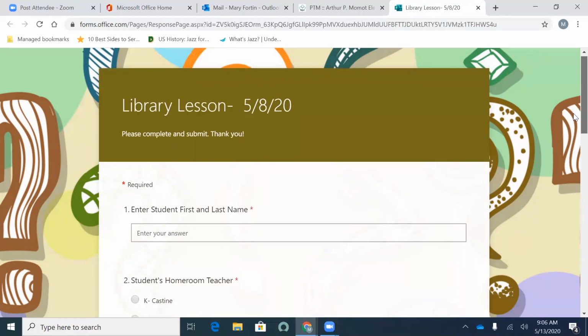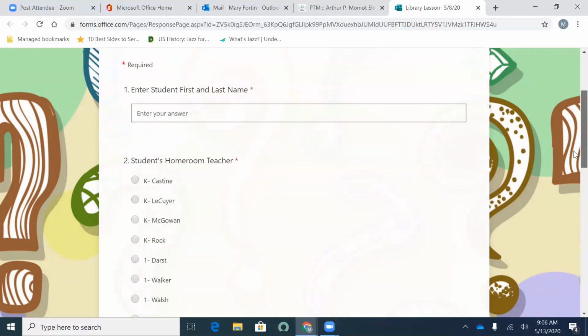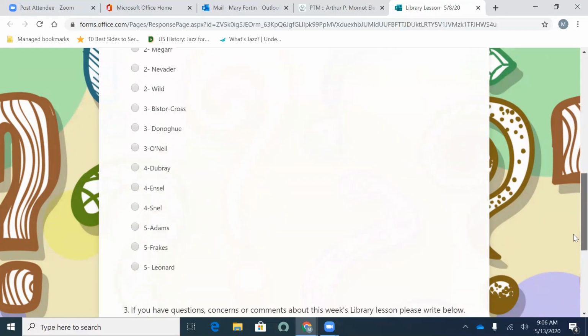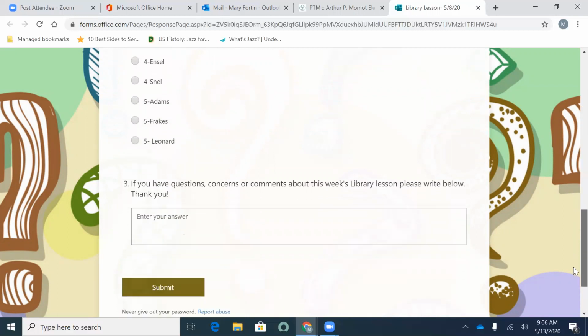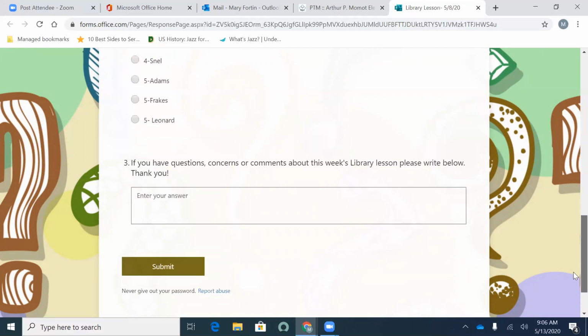It also is good because we can then just pencil in credit for your child. So enter student's first and last name, student's homeroom teacher, and then any feedback if you want. If you thought the lesson was good, you can put that. If you thought it was too long, we definitely appreciate that feedback, and we look at that feedback very seriously. You would then press submit, and then a digital copy goes to Mrs. Gottschall so that she has it.